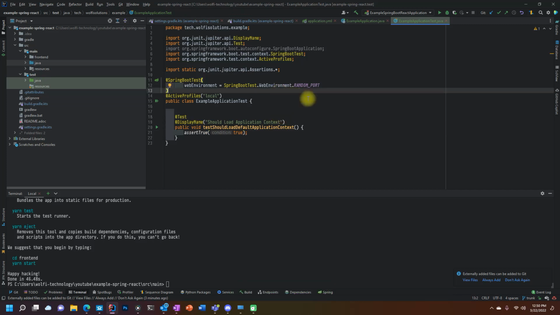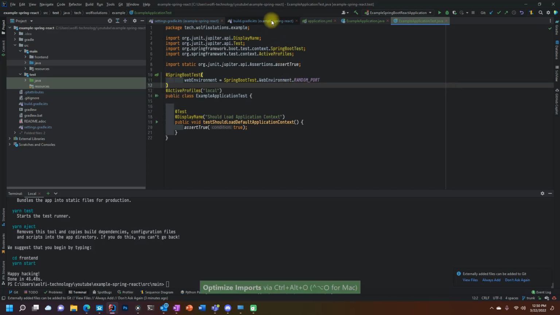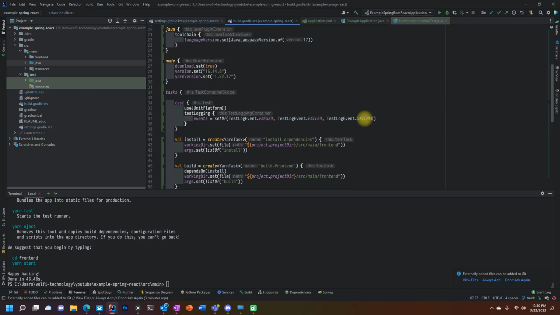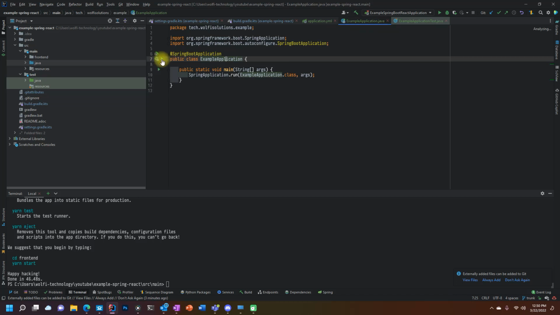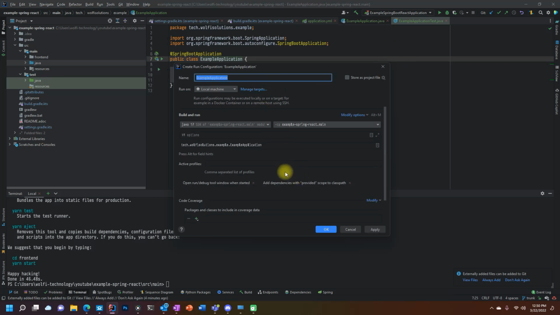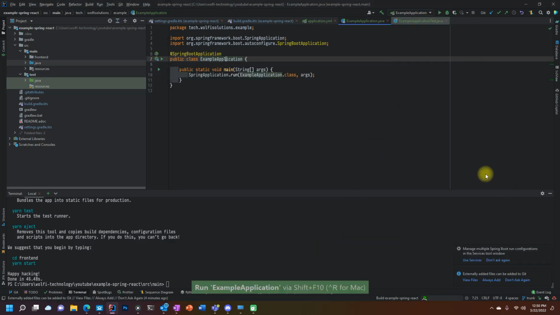Alright. Now let's have a quick go over here. Make sure we're not missing anything. Okay. Now if I run this, I need to modify it to be the local profile. If we run it, it should build the React app first, and then start the Spring Boot application.